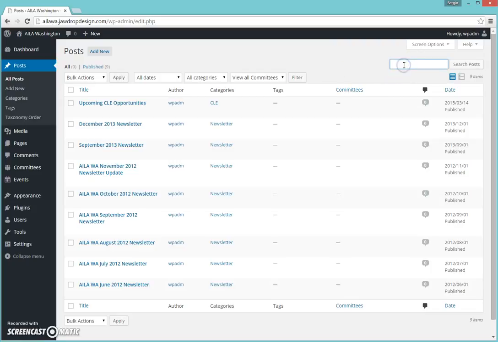Probably the most useful filter is a search. This will search the title and the text of the post in this case. That's a very quick way to find the content that you're after.